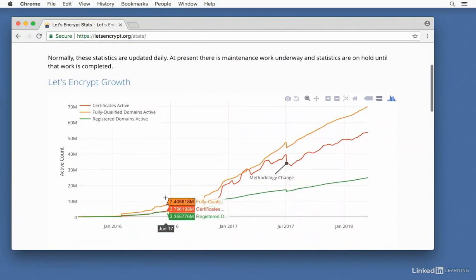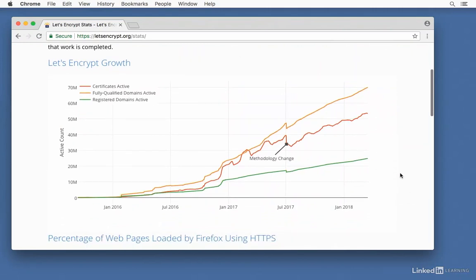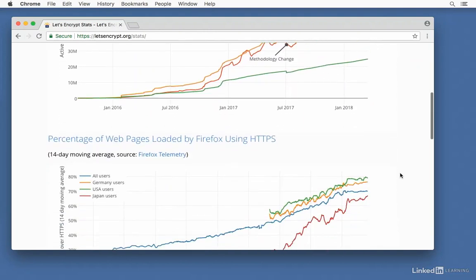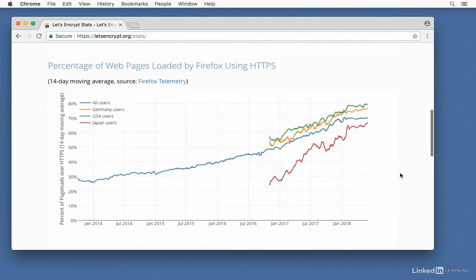This is a chart on the growth of Let's Encrypt. And you can really see how Let's Encrypt has taken off since the project first started in 2016. So in just a very short amount of time, it has just skyrocketed, and it looks like it's going to continue.